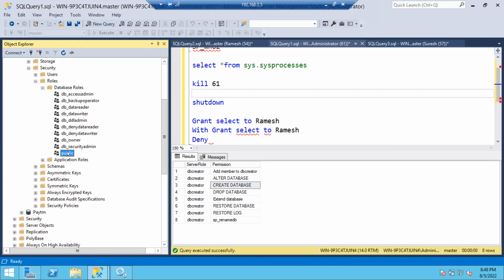You have to compare logins and server roles. Logins are also server level objects, and server roles are also server level objects. You cannot say I will add a user to the server role. No, you will add a login to the server role. You have to add a user to the database role, guys. Don't get confused here, the names are the same. The Ramesh login name is Ramesh, and the Ramesh username is also Ramesh. So Ramesh logins we have to add to the server roles. Database level users we will add to the database roles, guys.